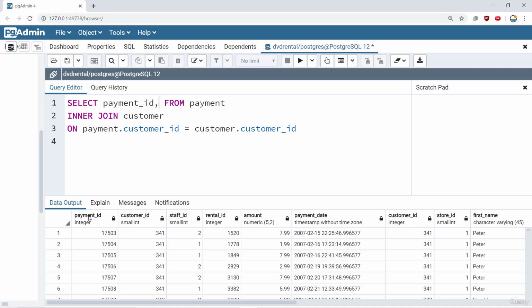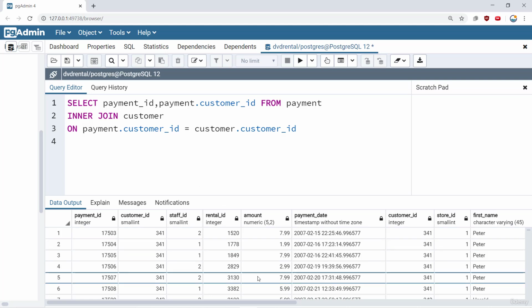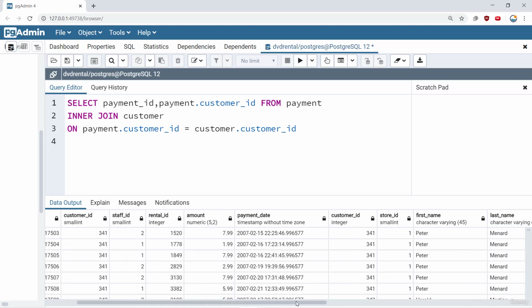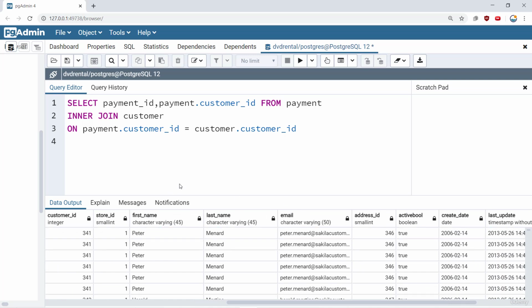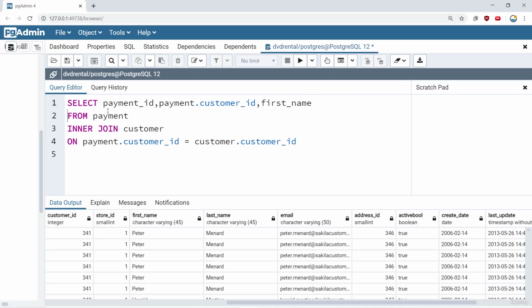And since I'm asking for payment ID, I should probably link it to the customer ID from the payment table. So I do this by saying payment dot, and then I ask for the customer ID. And then finally, let's go ahead and choose some column that is unique to the customer table. For example, their first name. So we'll simply say something like first_name, and let's go ahead and try that out. I'll put this from on a new line here.